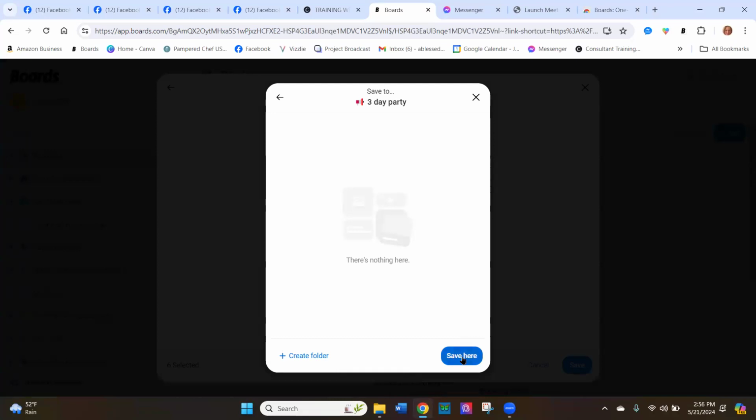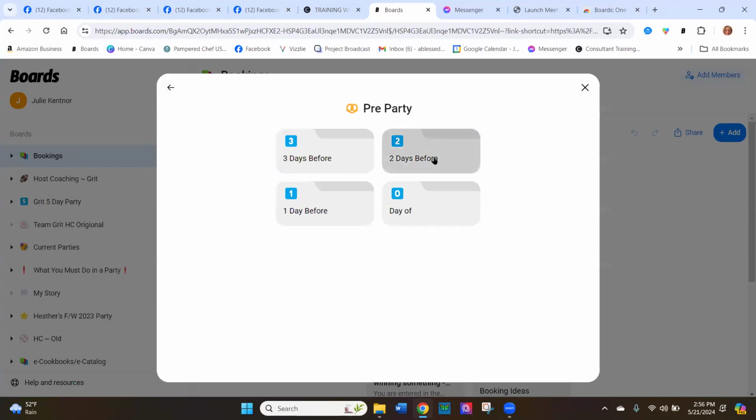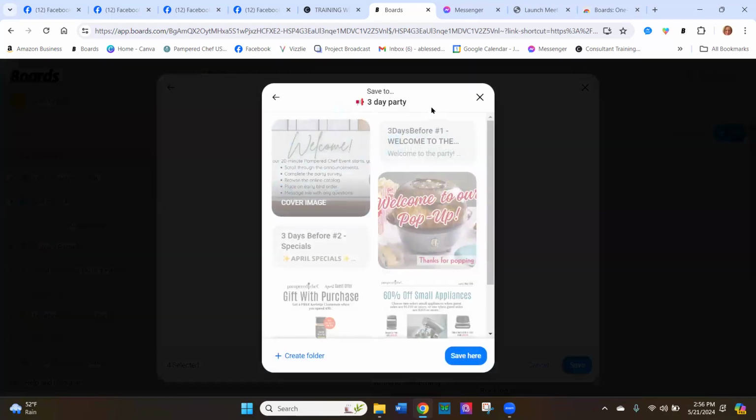I'm going to put save here. Those that I clicked are in there now, but I still need to do the rest of them. So I want to go back. There's the 2 days before, and I'm going to select them. I'm going to do the same thing, save, and I'm in the 3-day party.